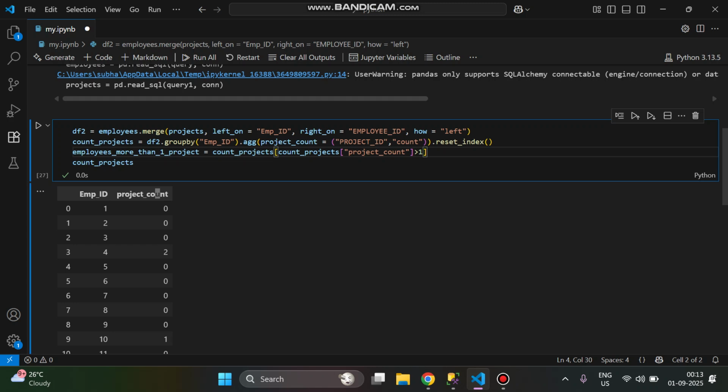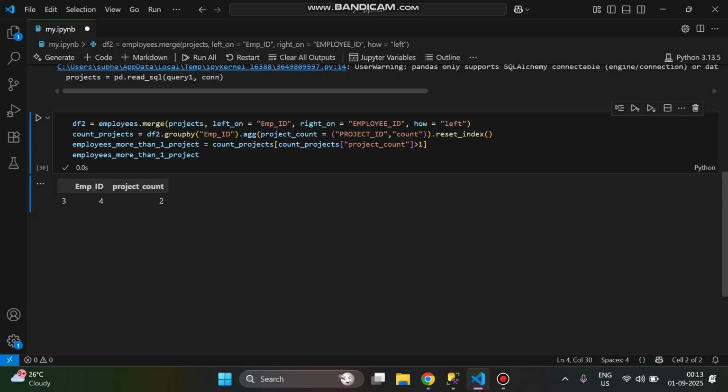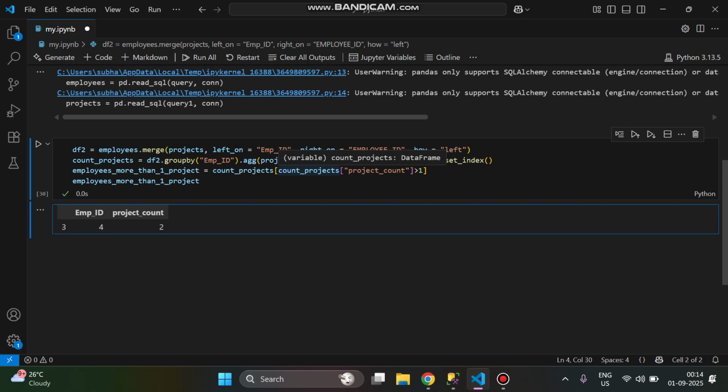If I run this one right now, I have to run this one. Here you can see employee ID 4, project count is 2. So the fourth employee is getting 2 projects. Employee ID 4 is getting 2 projects. Like this we can write a SQL query in Pandas also.